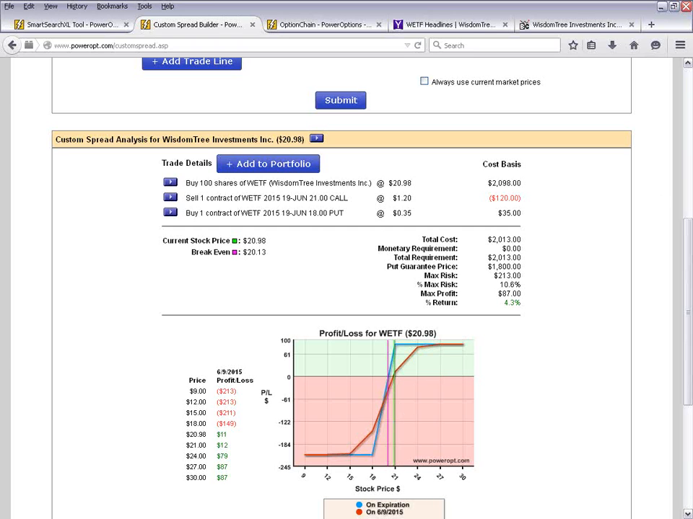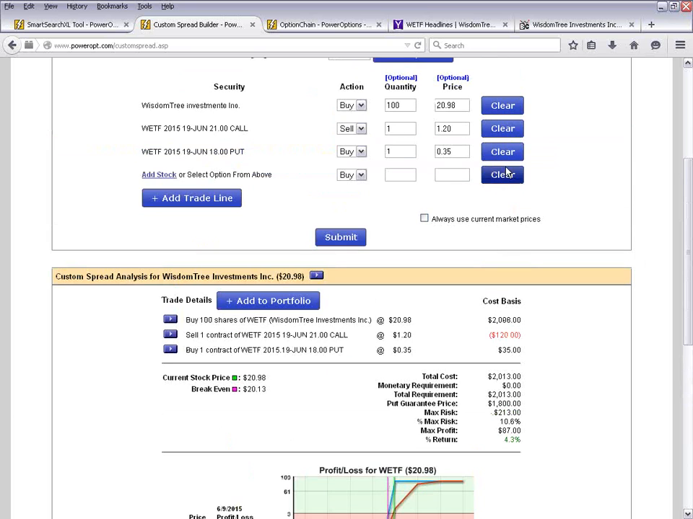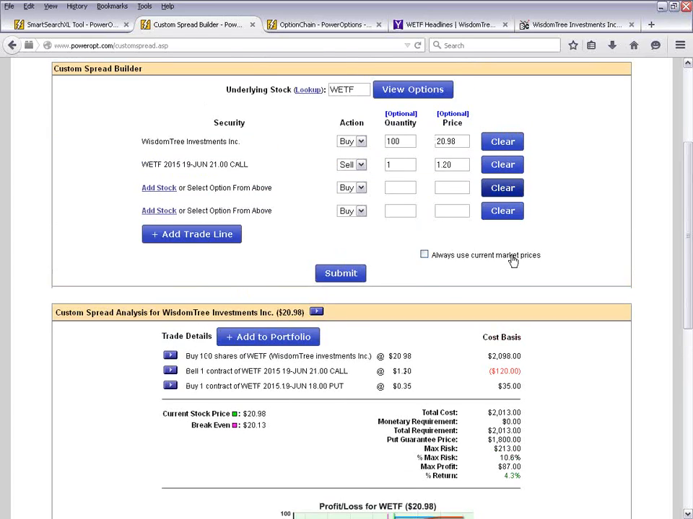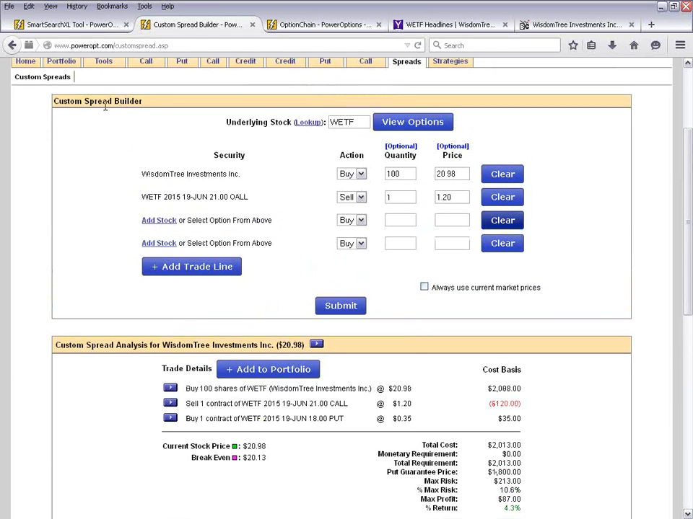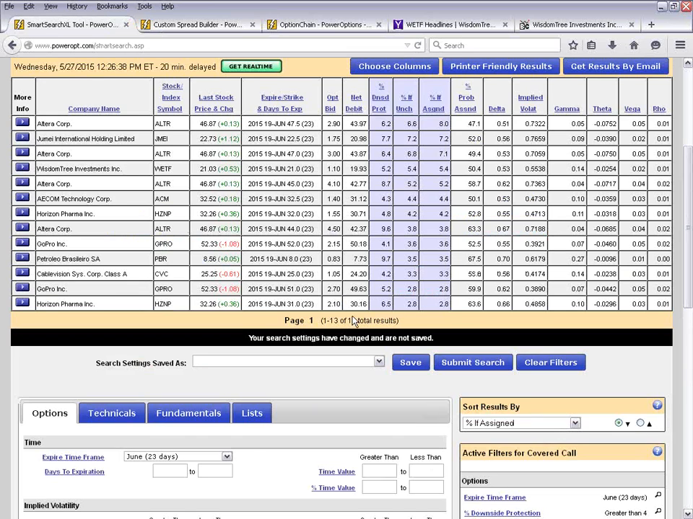Okay, so let's go ahead and take off our collar here. And let's just go back to our main position here, but let's go back to the main search for the time being. And what are we looking at here? Well, we've got our WisdomTree. We like the stock. We like the chart. We like the price. Everything about this matches what I need.